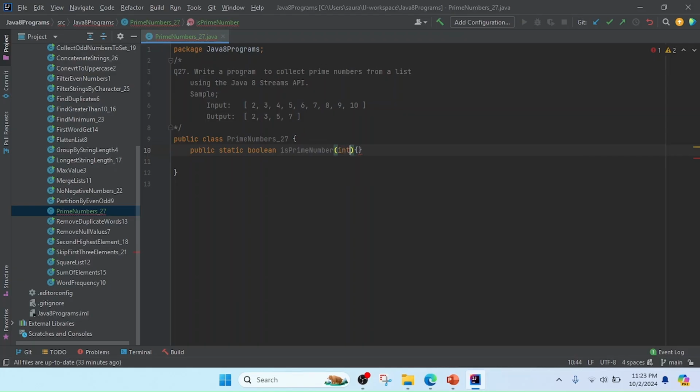In this method's formal parameter I am going to take one input, an integer, and I will name the formal parameter variable num for the integer. And now firstly we will write return, and I will return true, so isPrimeNumber returns true.